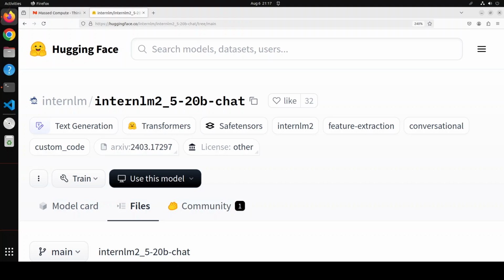This model is quite interesting in a sense that it has already beaten Gemma 2 27 billion and comes really close to Llama 3.1 70 billion in a bunch of benchmarks, and that information is available on their model card, and I will drop the link to it in the video's description.